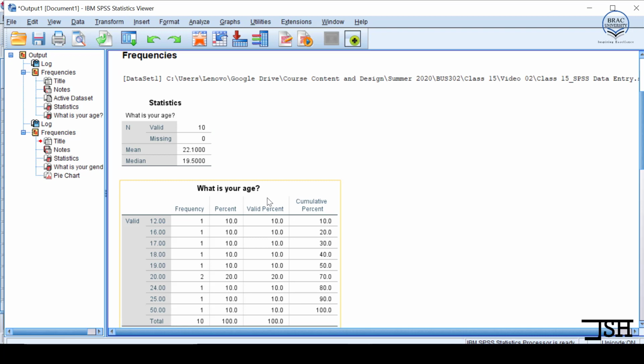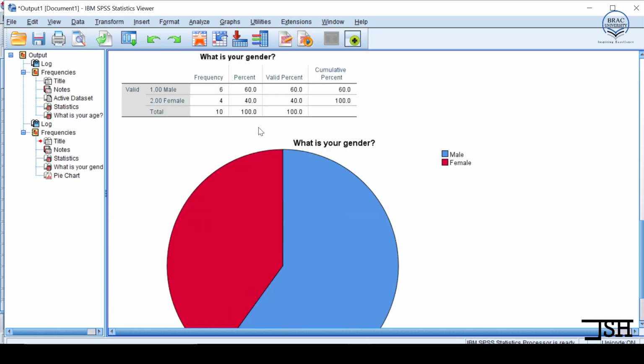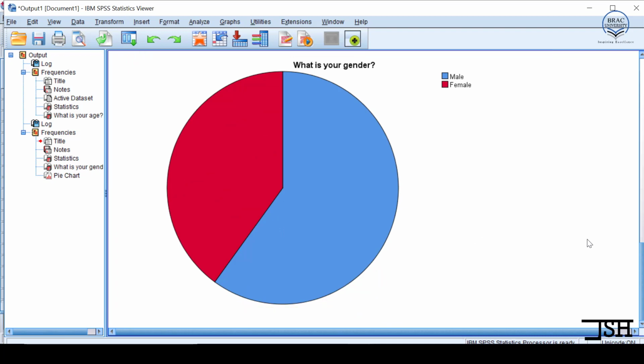See, what is your age? It is also there. So the main point that I'm trying to make here is that whatever analysis you run, it keeps on adding in one single page. So if I run another analysis now, the result of that analysis will be added just below this answer. So you can take a look at all of the analysis results at one go. So we are done with the second analysis as well.